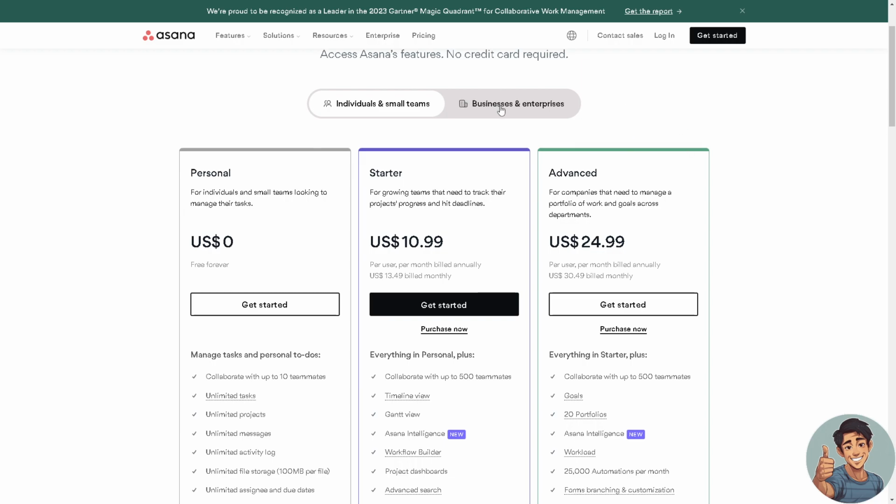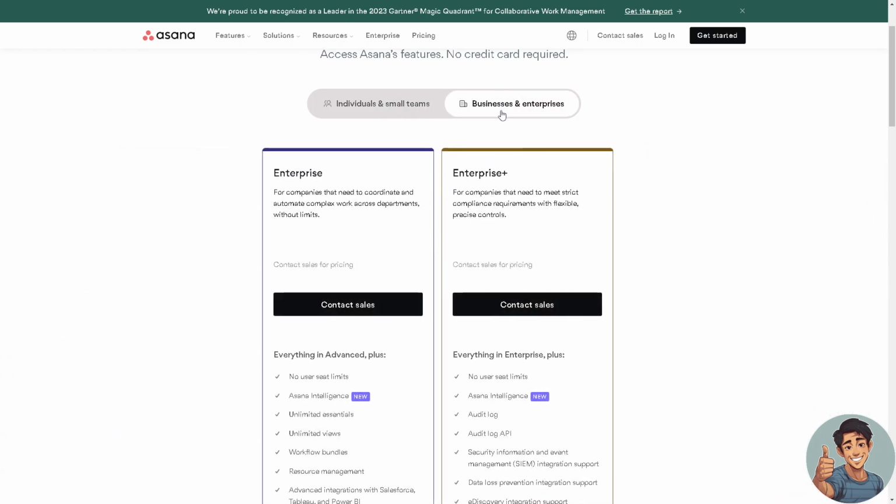Now, when we check the businesses and enterprises, like any other product, they have a live demo. You can contact sales if you want more information about that.